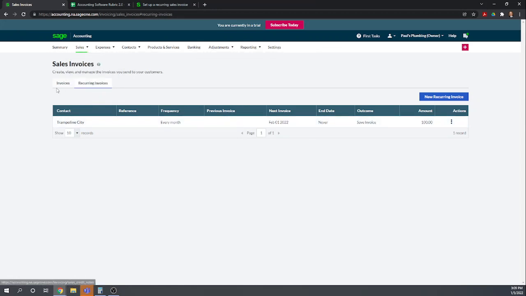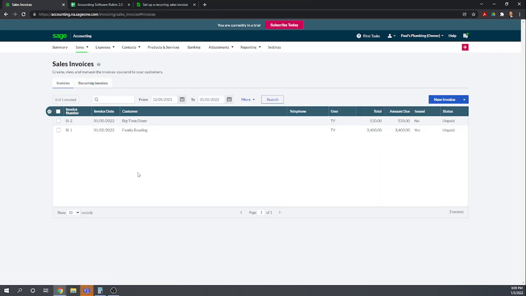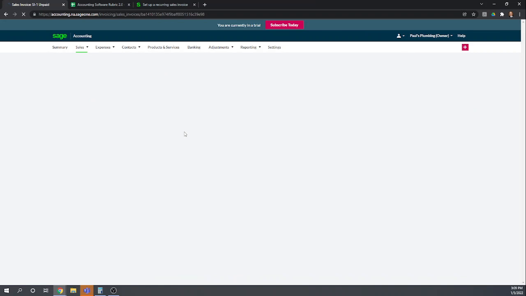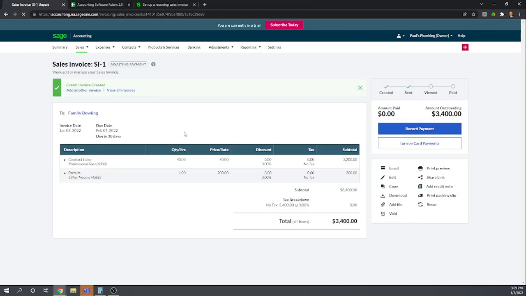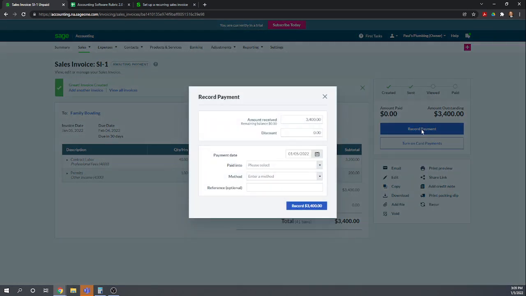So first let's go to our invoices here. That should show the invoice. Let's go to Family Bowling. Click on that invoice and we're going to receive the full amount. Okay, so record payment. $3,400, no discount, payment date, paid into, okay, here's where we can, okay.